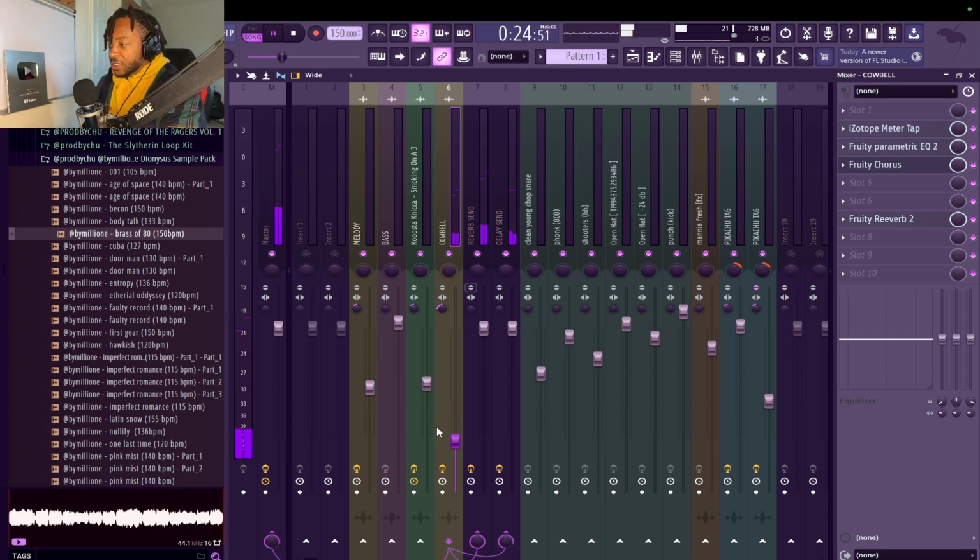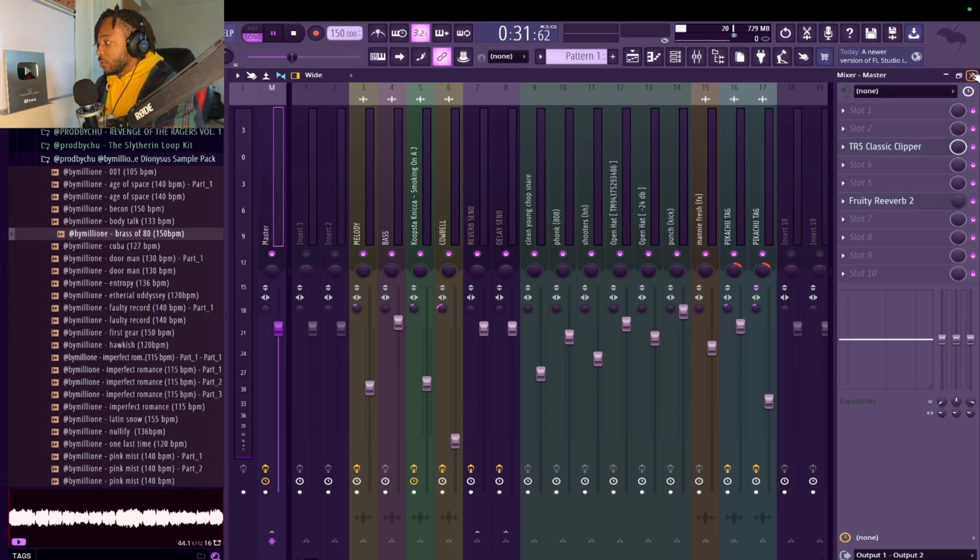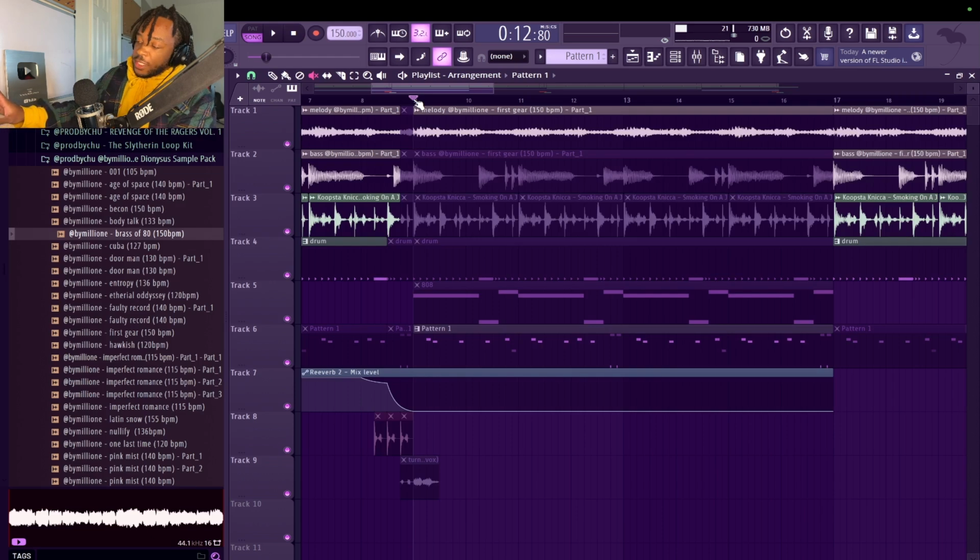And then I took this and sent it over to my sends as well, but these aren't bus sends because as you can see, there's a signal being sent to the master as well. So that's pretty simple. Here's how the cowbell sounds with the melody.